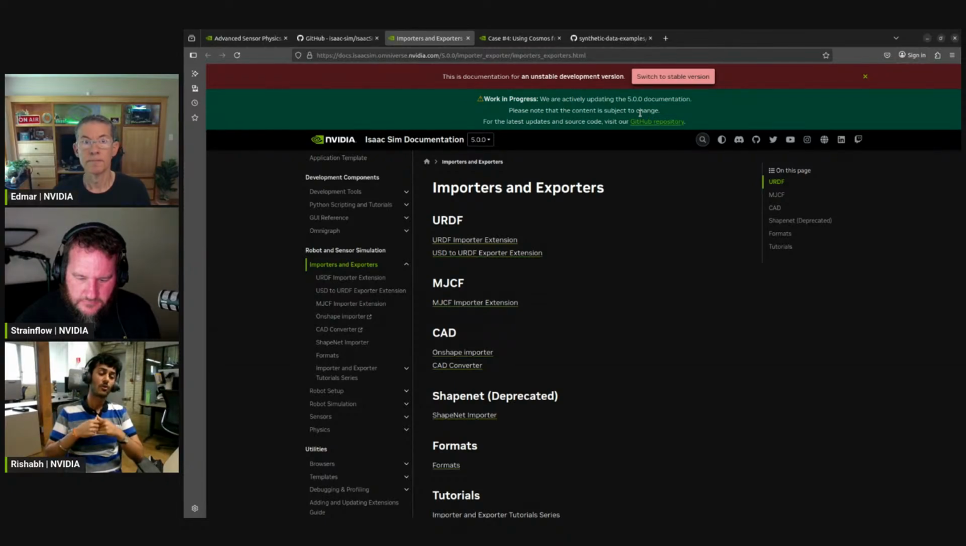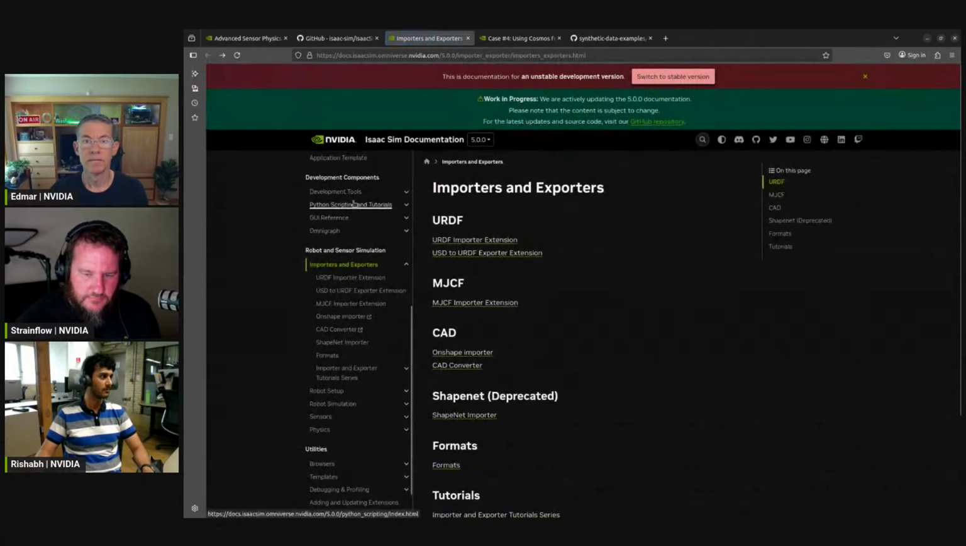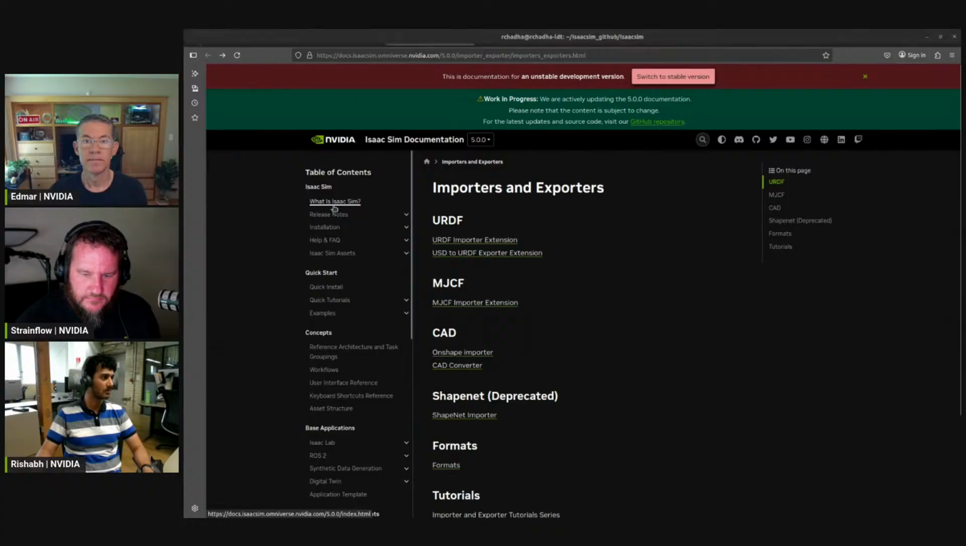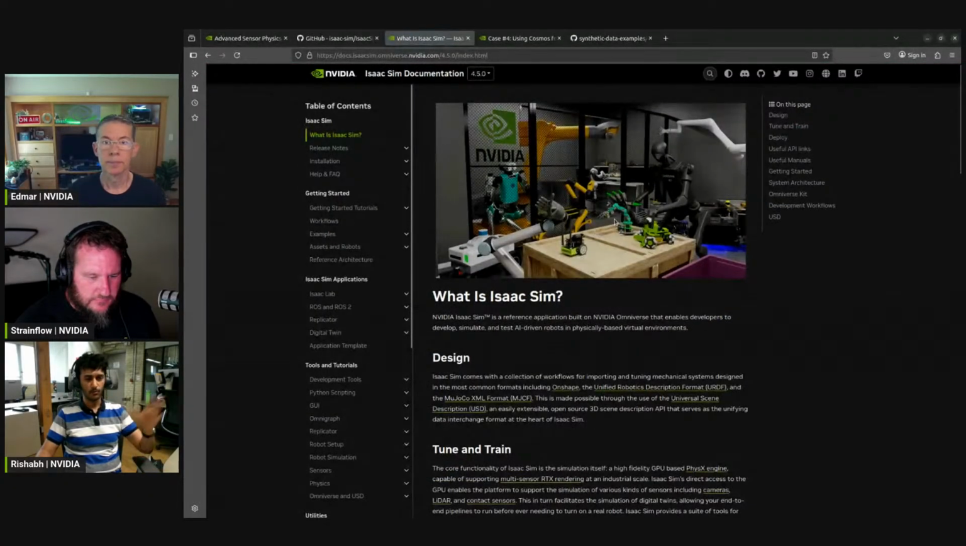But for most of the other docs which carried over from the 4.5 release, for example, those are pretty much the same. So you'll be able to find them. You can basically just select which version of the documentation you want to look at, and you should be able to find the corresponding ones here. So what is Isaac Sim? And you'll get the 4.5 document.